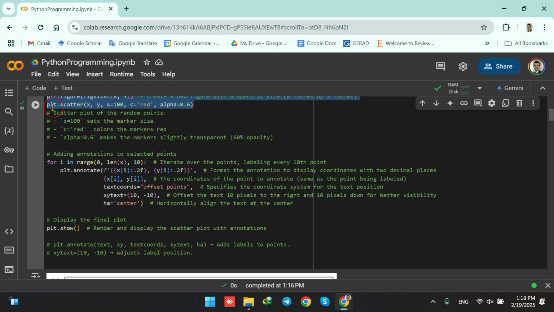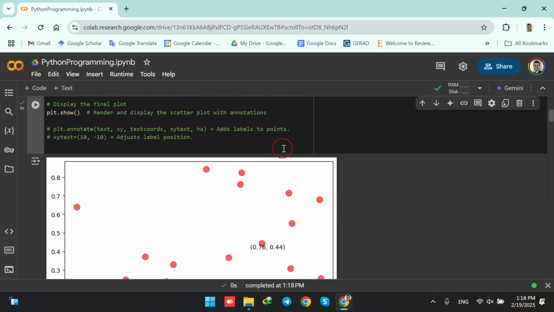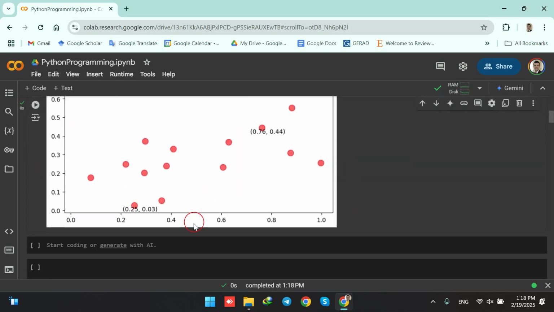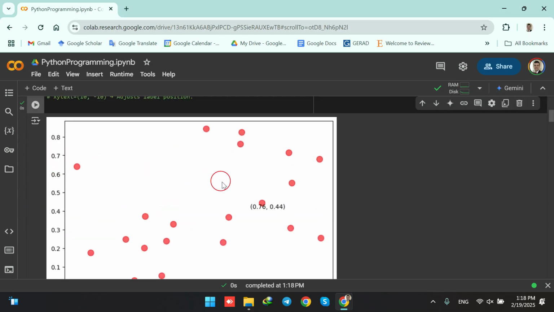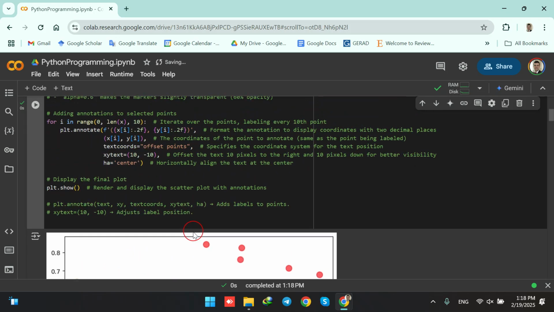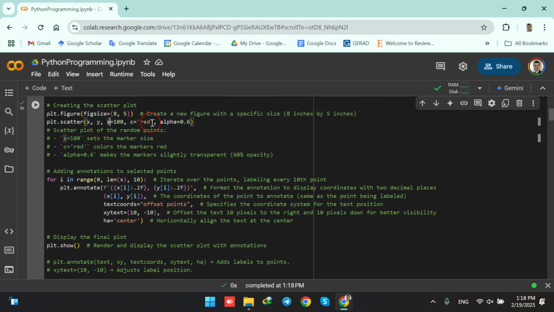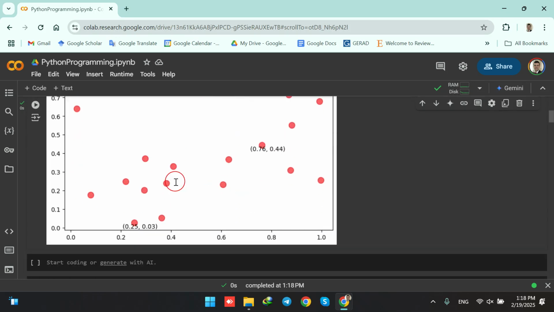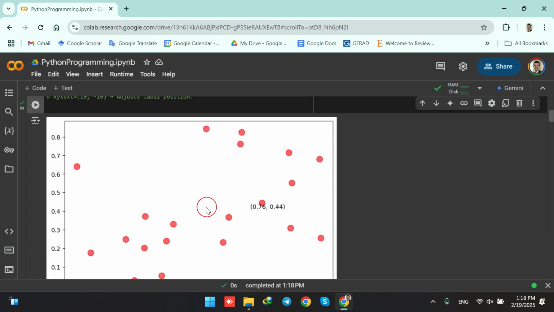Here we would like to run the code and show you how the code works. So you see we are having between 0 and 1 and 0 and 1 here also. We are having 20 points and they are red with the size 100. And what else? Okay, the transparency level is 0.6. You see that there are two labels here in the figure. So these 2 points are labeled. How do we do that?